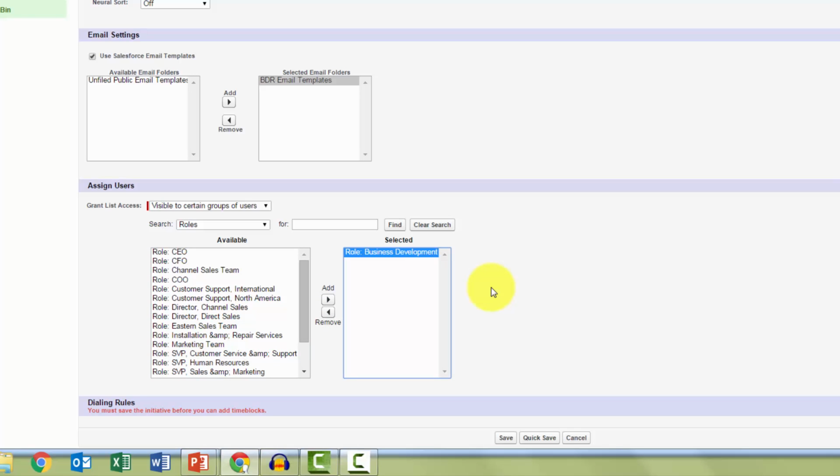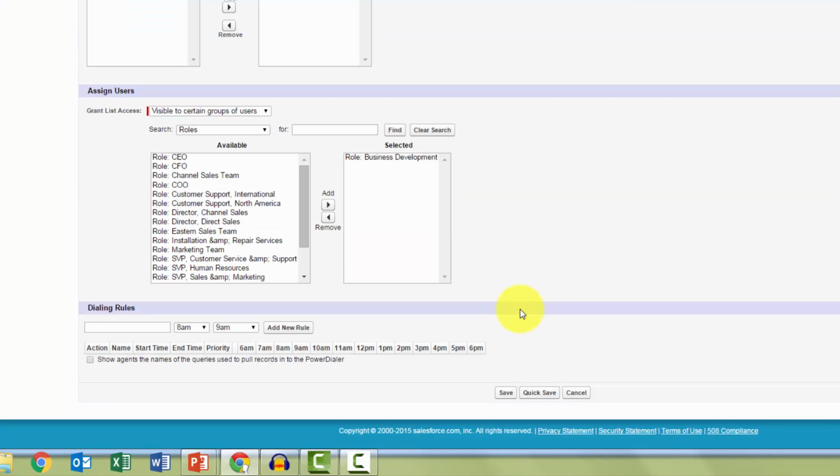The next step is to set our dialing rules, which will determine which leads are brought into this list. So what we're going to do, we will hit quick save. We'll have a new rule at the bottom where we will begin setting these rules.